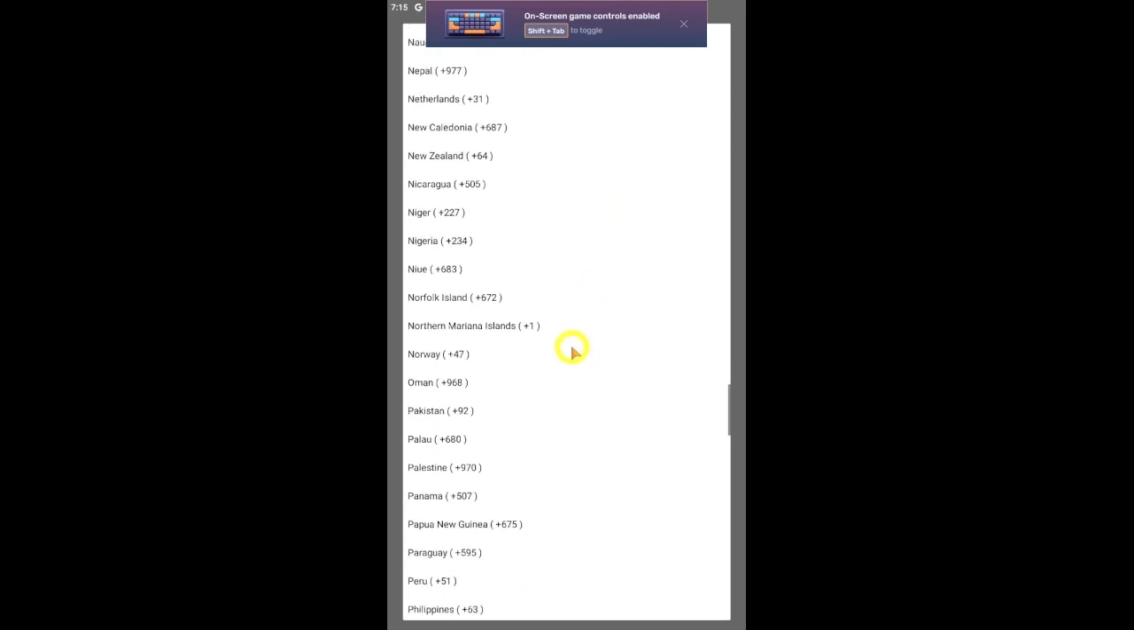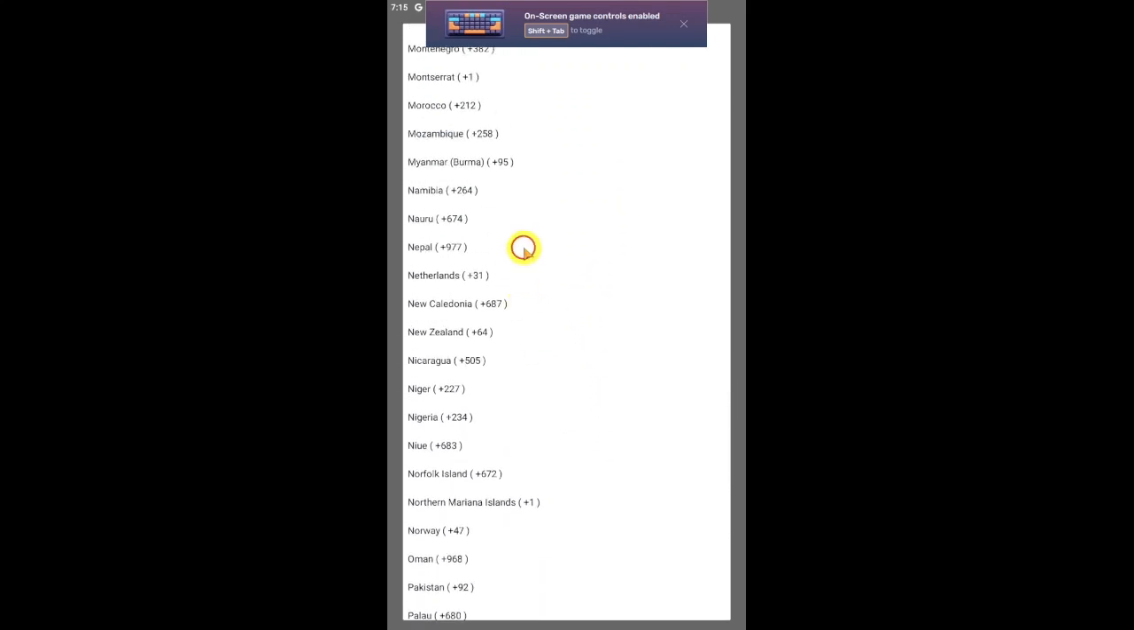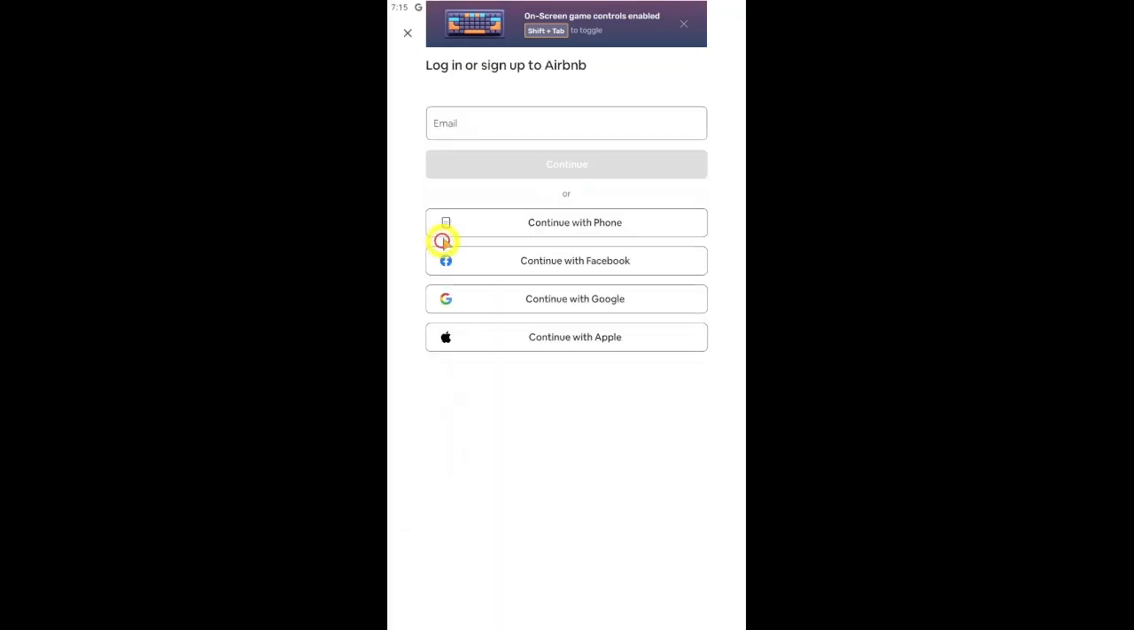So, I have selected my country over here. I just need to write down my phone number, or you can just simply create your account using Google ID. After you click on continue with Google, you need to write down your email address and your password. After you write it down, click on continue. After you fill up all the details, you'll be able to easily create account on Airbnb. And that's it, guys. That's how you're going to create an account.